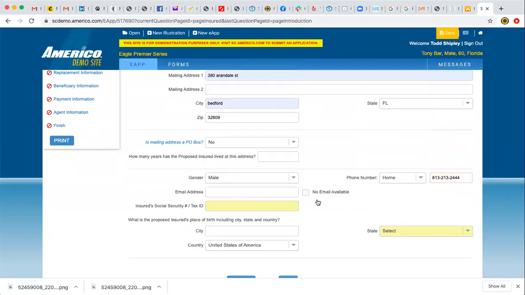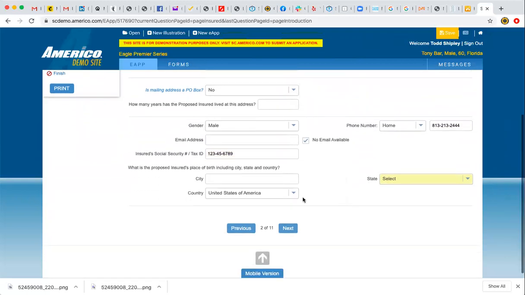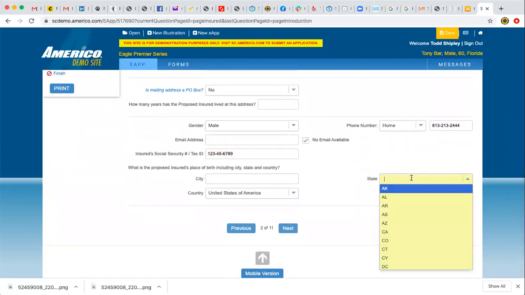If they do not have one, then you're okay. But if you're going to be doing things over the phone, which you are able to do here, you need an email address. Okay, so for our purposes, we're just going to say no email address, since I'm in front of the client. We're going to put in the social. Okay, and where were they born? What state were they born in?